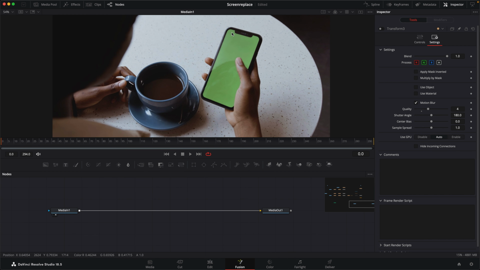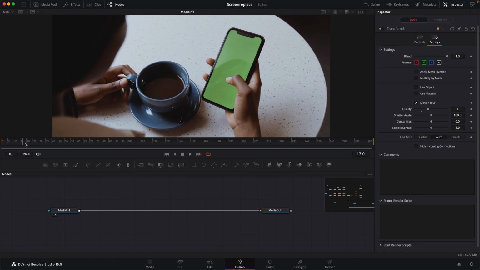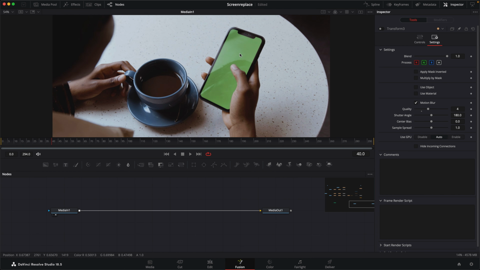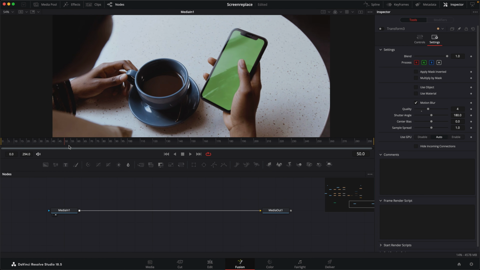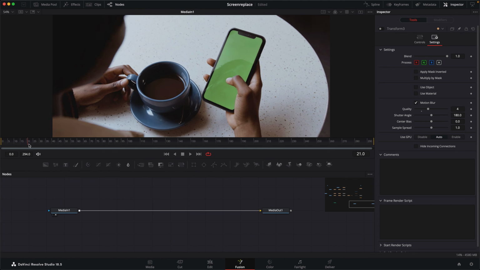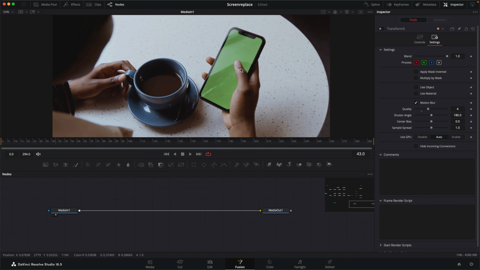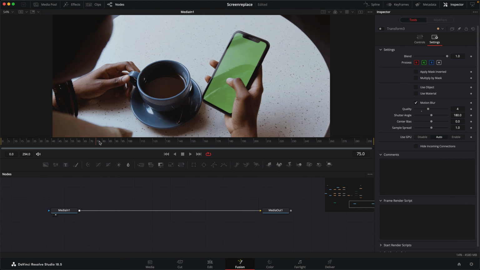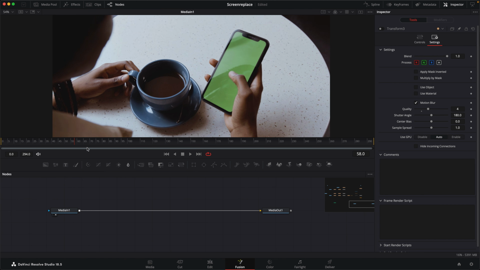First off, we're going to have to track the phone for our screen replacement. We're also going to have to key it and retain the reflections. And the other thing we're going to need to do is do an animation for our screen replacement because there is interaction with the screen. So quite a few different things we're going to have to do.